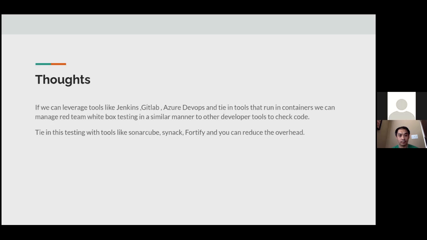So there are these tools like SonarQube and Snyk and Fortify that are code scanners, right? They will look at your application and they will see in the code, usually in a static manner, how they are working. Okay, so what we're talking about here is how could we leverage that same sort of way, but in more of a dynamic fashion?